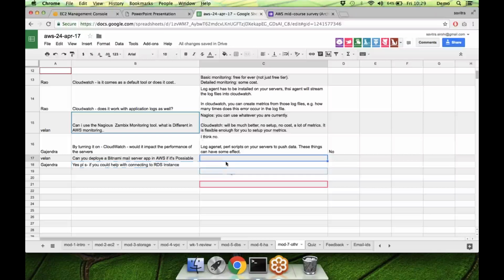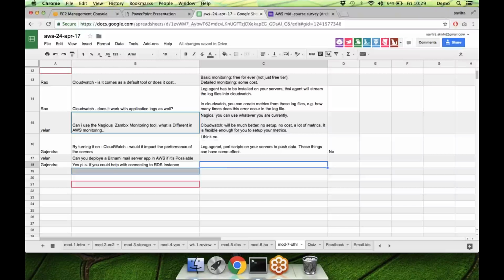All right, okay. Let me look at this question first. Valen can deploy a Bitnami mail server app. Yeah, you can deploy it. You can choose a mail server AMI and deploy it. If you have any specific issues around that, you can let us know.